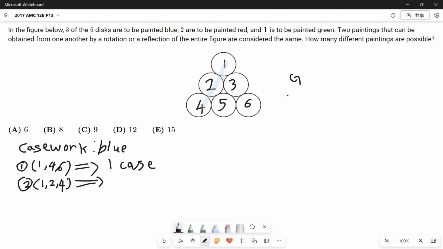So how many cases do we have for that? We have green, red, red. We have red, green, red, and we also have red, red, green. So basically here we have 3 cases. So let's check if these cases are all unique, because for the last one we had 3 cases to start with, but we eliminated them down to 1 case.